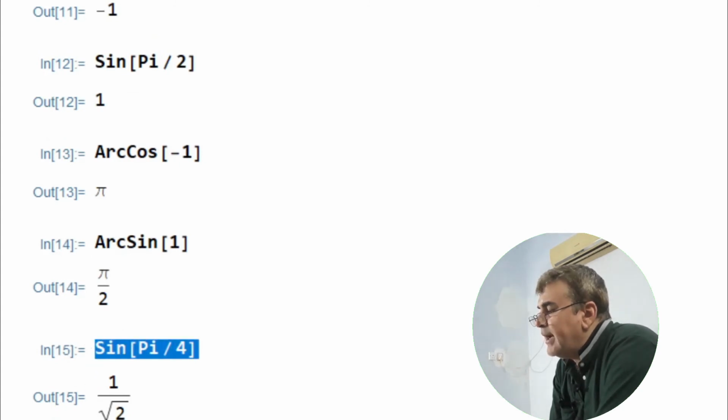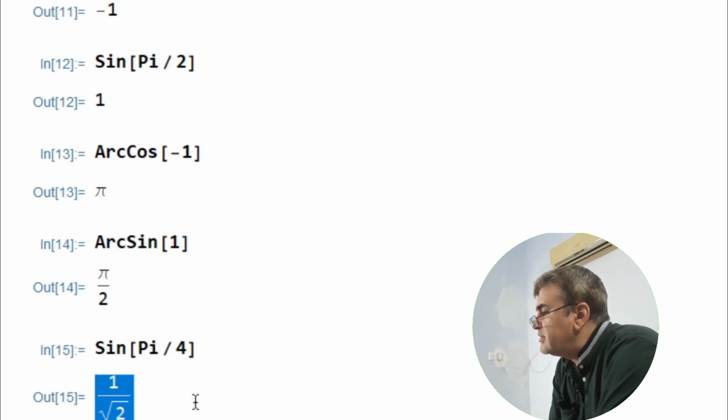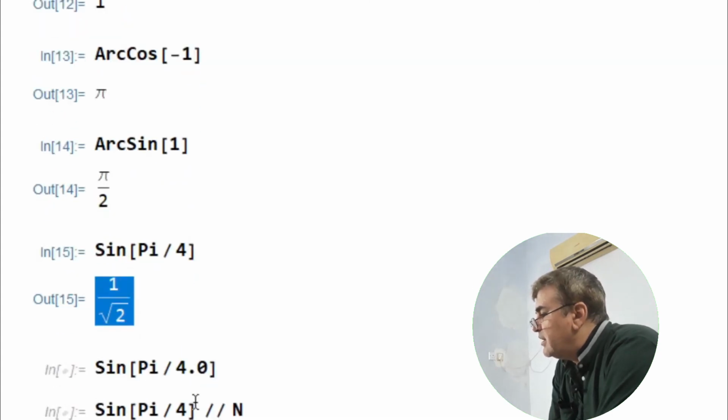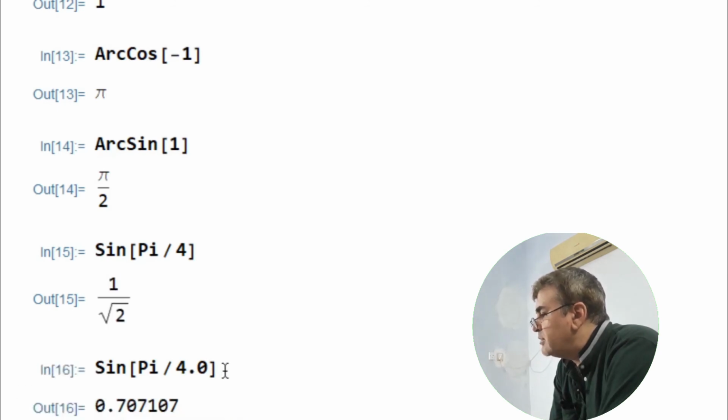Here is another example. If I apply the sine to pi by 4, it should reproduce 1 over square root 2. You see that sine of pi by 4 doesn't return an approximate solution such as 0.707. Rather, it gives the exact value, 1 over square root 2. However, we can turn the kernel of Mathematica into producing an approximate result by adding a floating point to the number, such as pi by 4.0.